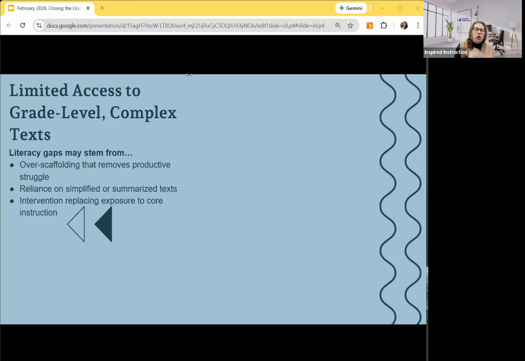We know research shows us that students grow by working with grade level material. That challenging piece, that's supporting the challenge, that's where kids are going to grow. And we know in the real world, once they graduate, nobody's going to be simplifying or summarizing things for them. They need to be able to have the skills to grapple with whatever text is in front of them.